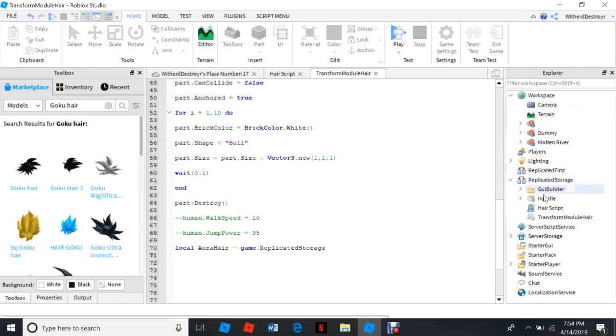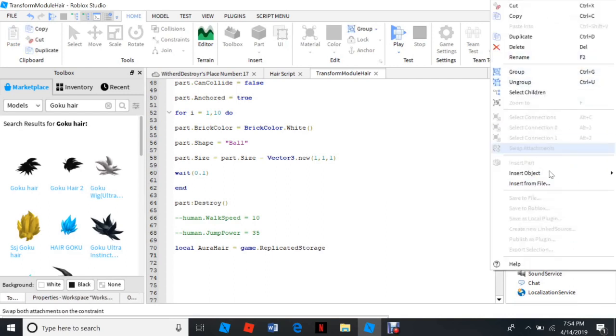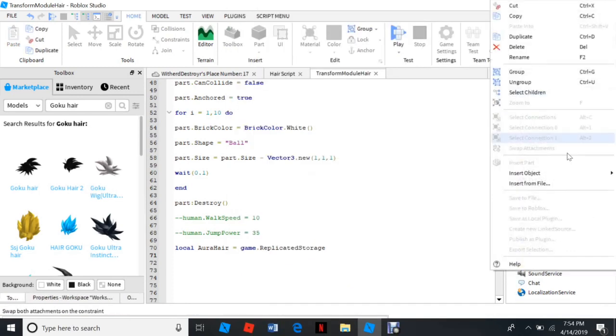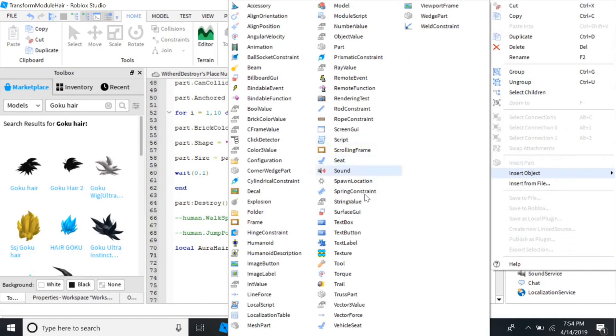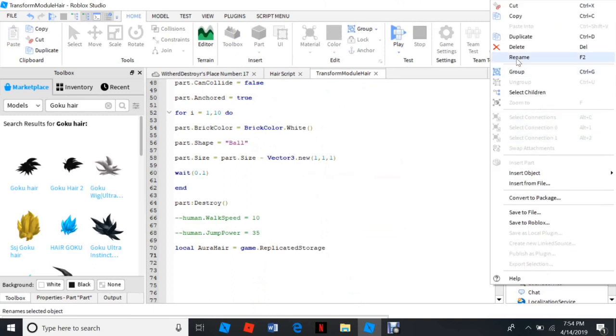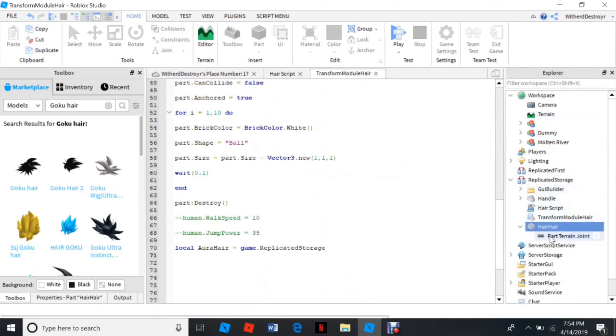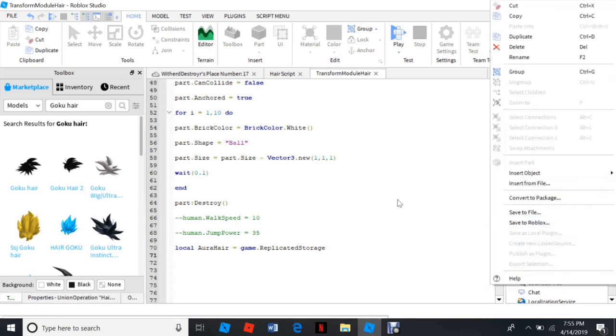delete the hat, then hold on, get another object, no, that's not a part, get another part, or a folder. I'd rather get a part, because I feel like parts are easier, but whatever. And you want to name it hair. So you want to put the handle in there and name that hair too. You want to name both of those hair. And then you want to take that out.